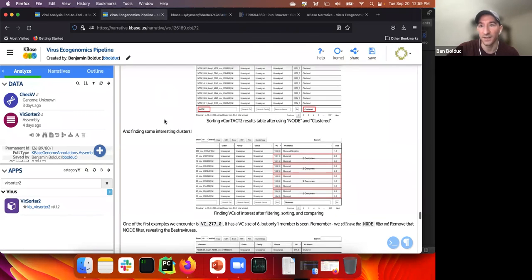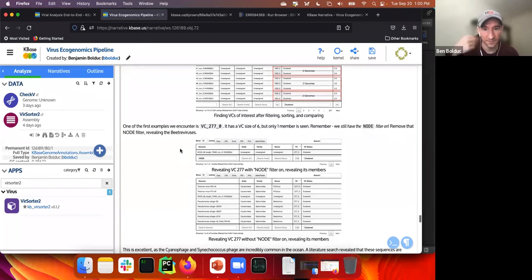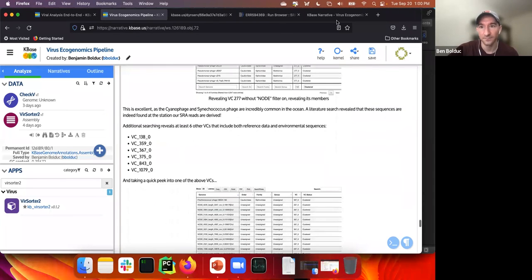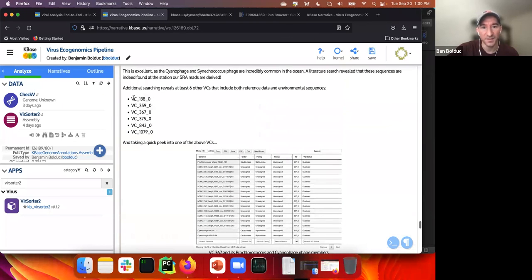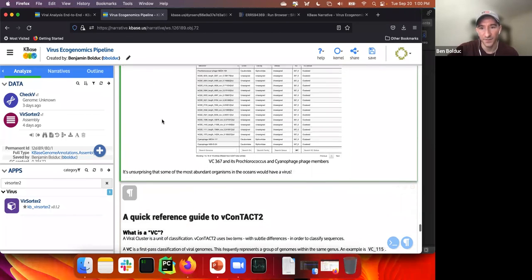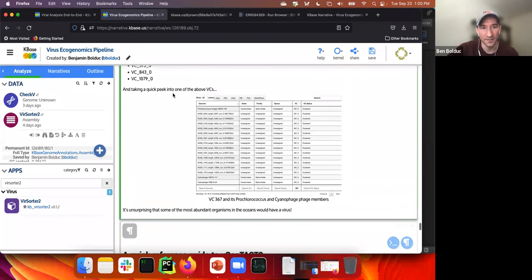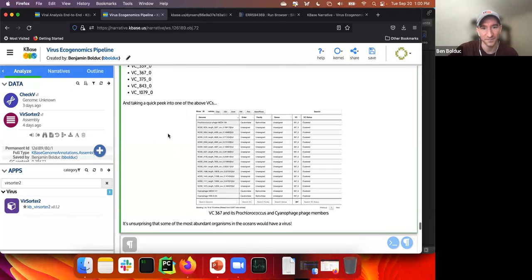Yeah, I spent way too long in SPAdes, I apologize. But I do go through this kind of description and explanation. And then, of course, there's 6 other VCs that actually have this kind of feature or characteristic. Oh yeah, and one of these was actually Prochlorococcus cyanophage, which are arguably the most abundant organisms in the oceans. So of course, you're going to find ocean viruses.